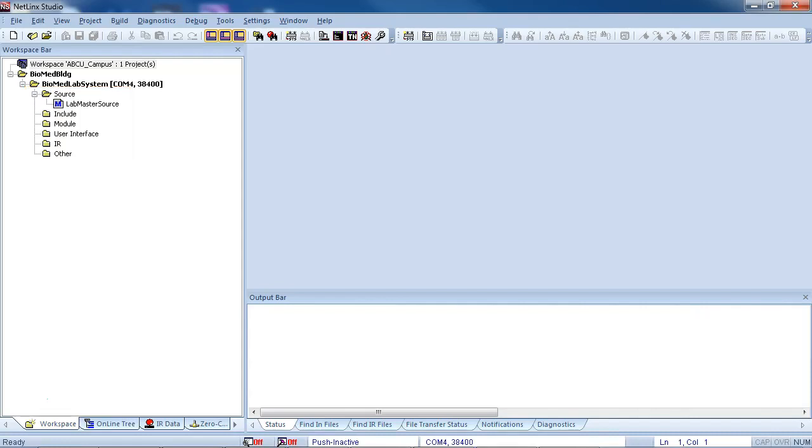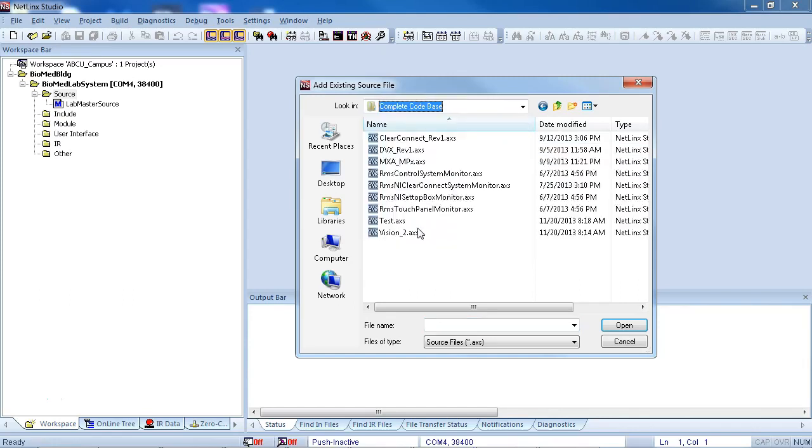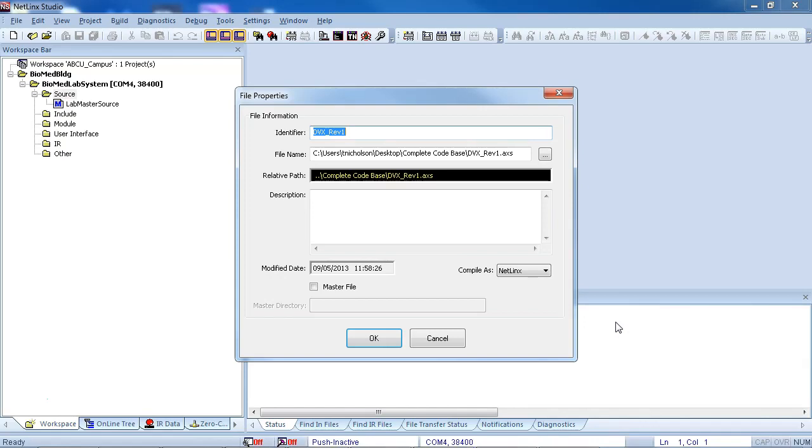The first way to add a file to your system is to add it directly to the subfolder. For example, to add a source code file, right-click on the Source subfolder and choose Add Existing Source File. You can then browse your PC for the file, or multiple files, and click Open. In this example, the source file is of a .axs file type.